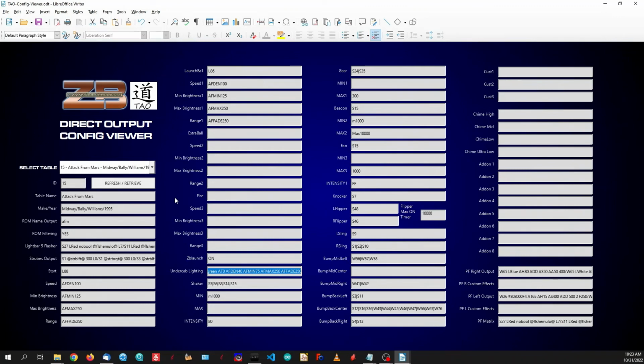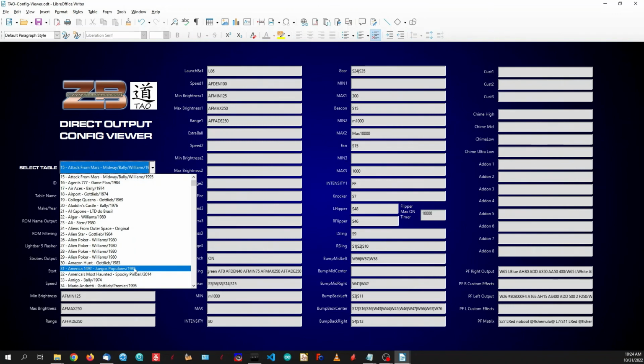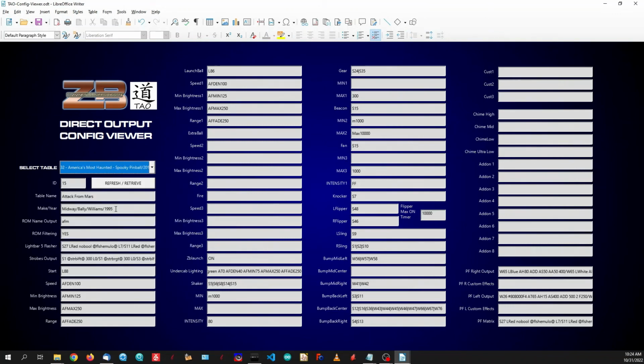As I say, this is basically just an overview screen. You can make changes within it if you want. I wouldn't recommend it, as the config editor screen goes much deeper and reduces an awful lot of typing. But basically all this is a quick view in order to see what you have configured on a table-to-table basis. If you come down here to, say, America's Most Haunted, and you refresh the screen, you're presented with the information that shows you exactly what has been configured.